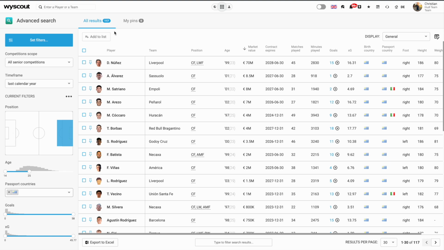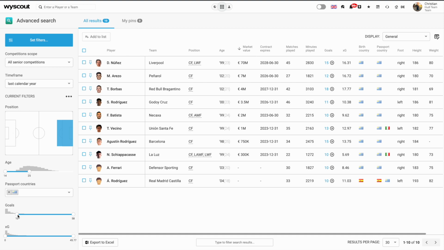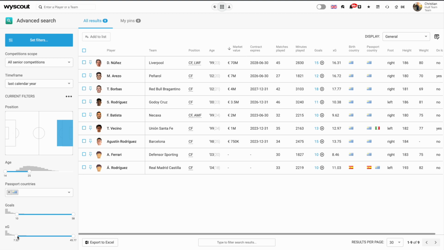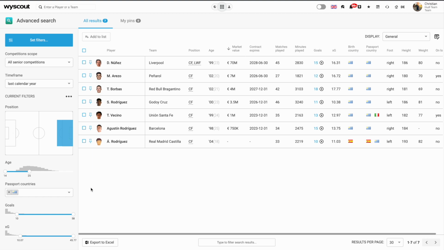Because that's for the men's national team, we are also interested in how many goals a player has scored. In this case, we wanted to say, okay, he should have at least scored 10 goals. And as you can see, we have now a result of 10 players. But that's not the end. We also want to see, okay, this player should have at least a value of, I don't know, 10 expected goals, and we are down to 7 players.